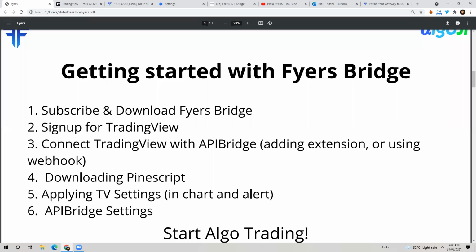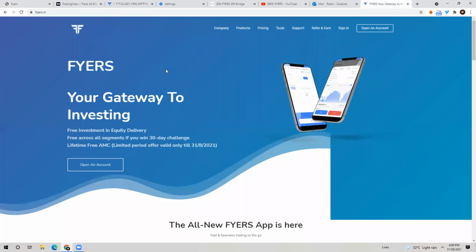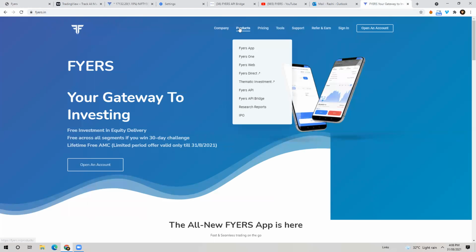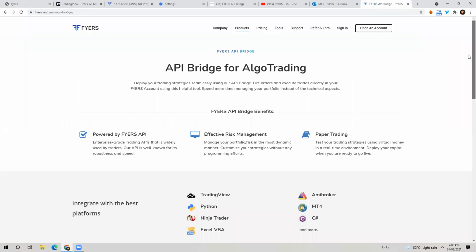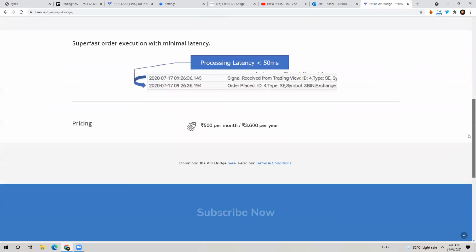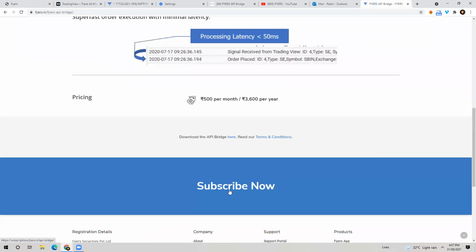I'll be showing you a practical example of how you can pass the orders in another 5 minutes. Before that, I'll show you how you can set up, how you can subscribe, and how you can download the software. First, you'll have to go to FYERS.in. Here in products, you'll go to FYERS API Bridge. When you go to FYERS API Bridge, this page will open up. You'll scroll to the bottom and go to subscribe now.